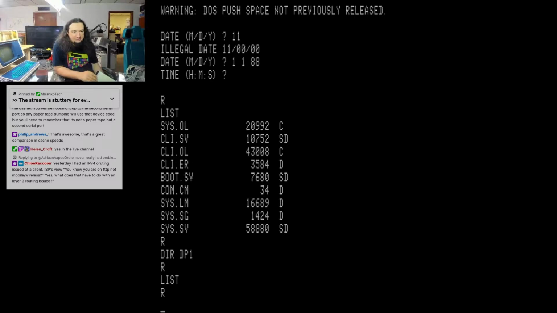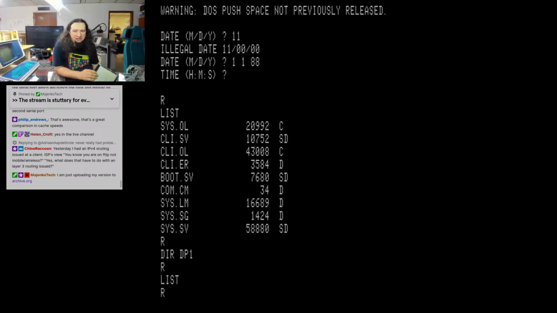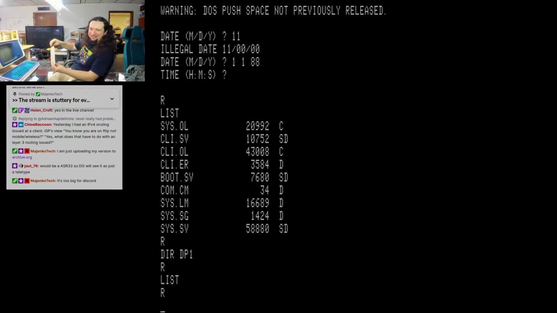I guess Data General has their own weird special snowflake commands, that's frustrating. But hopefully there's an ASR33 compatibility kind of thing. So upload your version to archive.org. Okay, too. Stop fighting. It would be an ASR33, so DG will just see it as a teletype. Okay. As long as it has some kind of compatibility with that, I think it'll be fine. But I don't know. We'll find out.